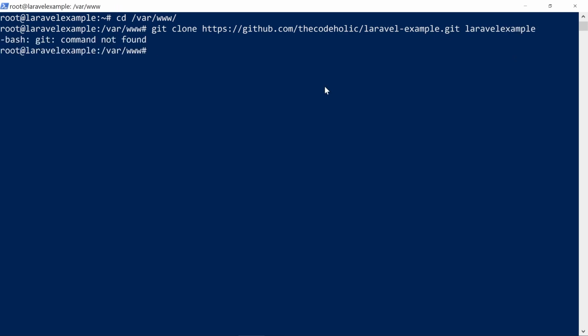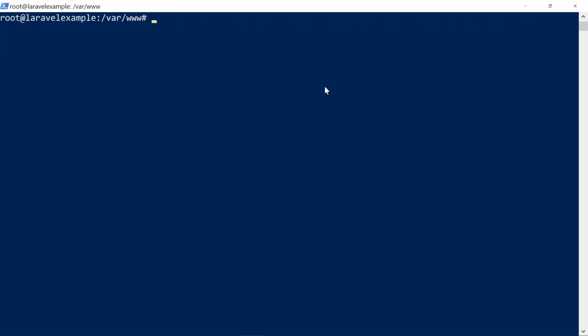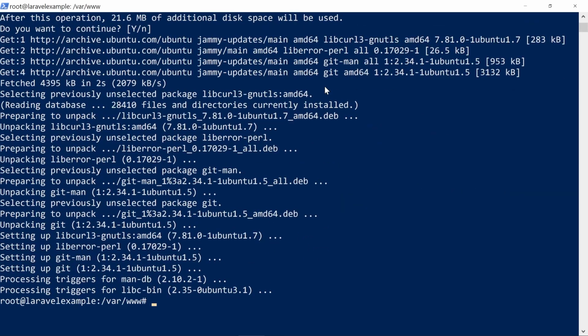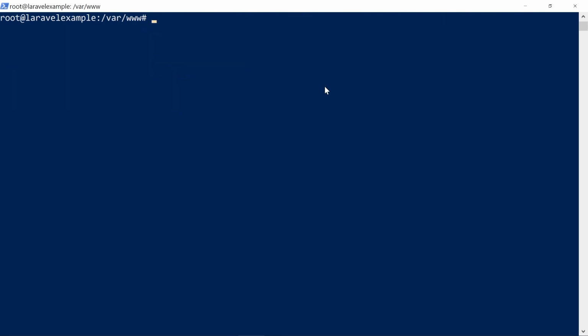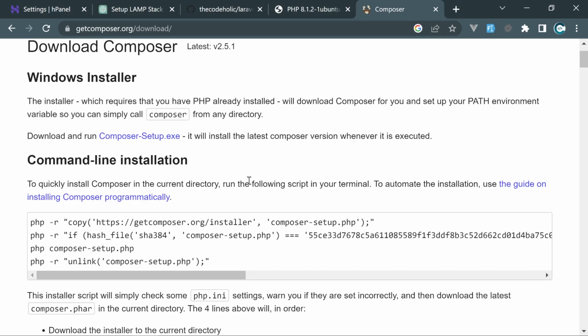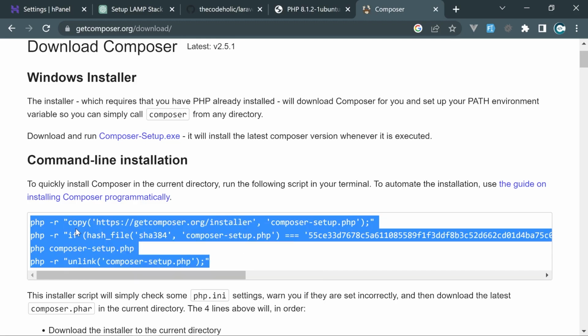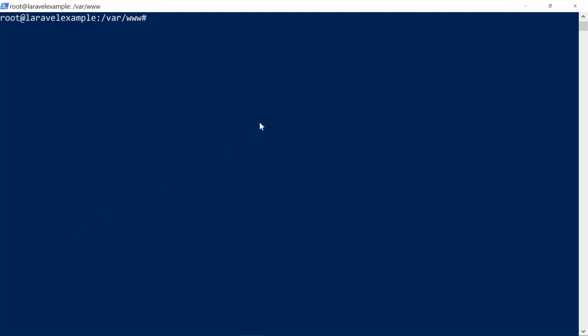Oops, we don't have git installed. Let's clear up everything and I'm going to run sudo apt install git. Now let's rerun git clone, and here we go. It cloned the project in the /var/www folder. Now we need to install Composer. The best way to install Composer is to go to getcomposer.org/download, and I'm going to grab the following code, go in the PowerShell and just paste it right here.